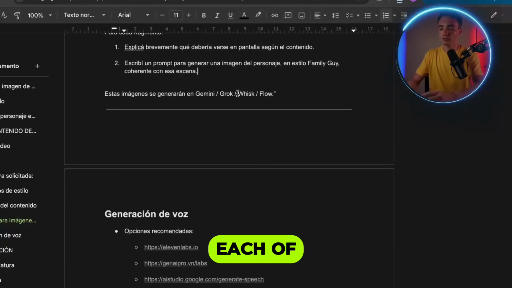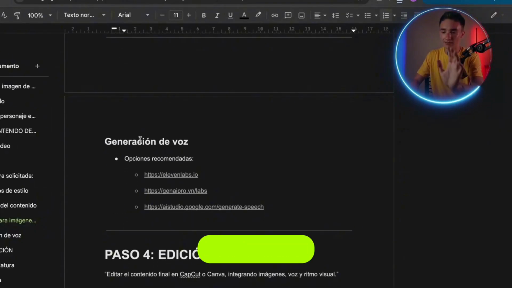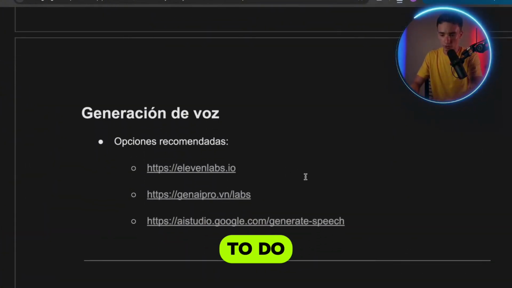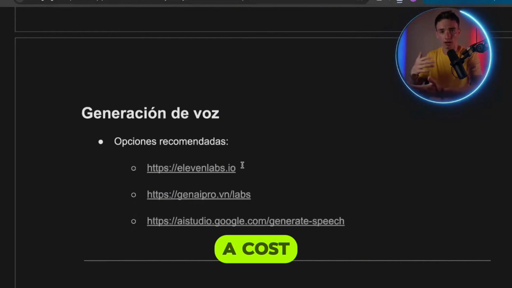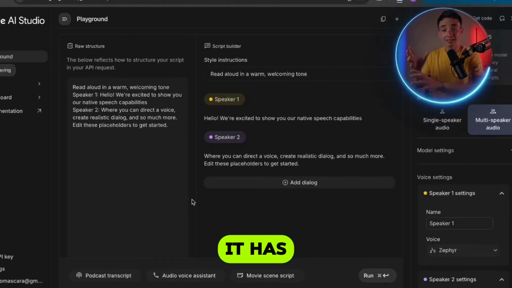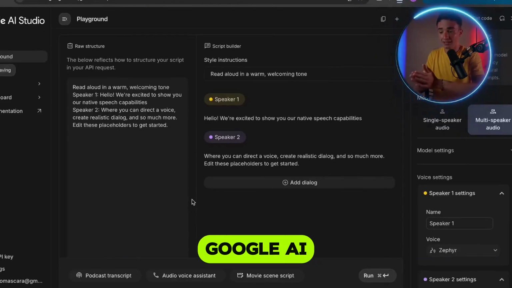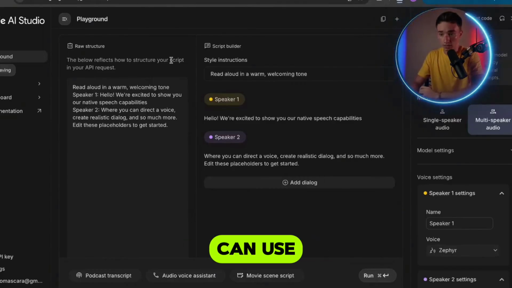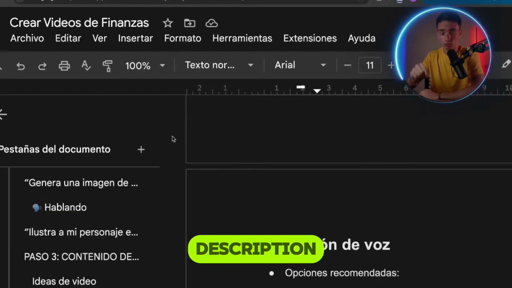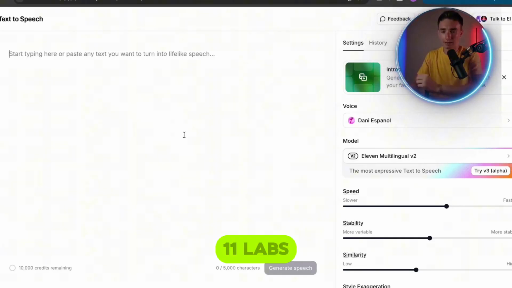And once we have each of the images, we have to generate the voice, and there are 3 options here that you can use to do it. 11 Labs, which is the option I use, but it's true that it has a cost. Although it has a free trial, it has a cost. But this Google AI Studio page is completely free and has really good voices you can use. You have all the links in the document in the description. In this case, I'm going to use 11 Labs.